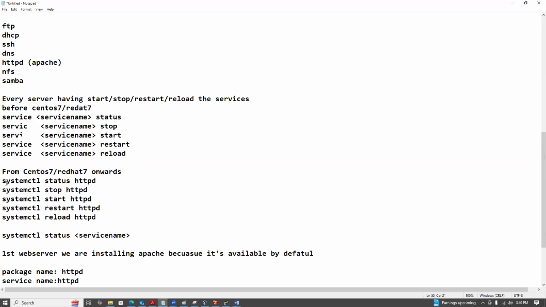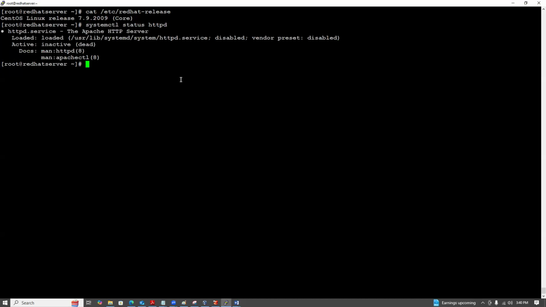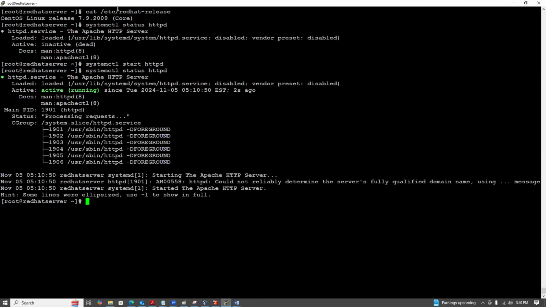So this is CentOS 7, right? systemctl status httpd. What is the service name, guys? The service name is httpd. So you see active or inactive. The service is in inactive status. How can you activate it? By using start. Let's check the status. Yeah, now it is running. The service is running.